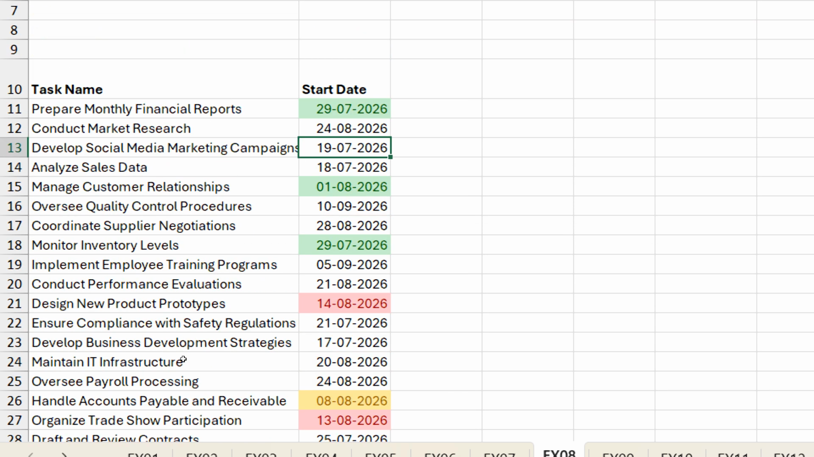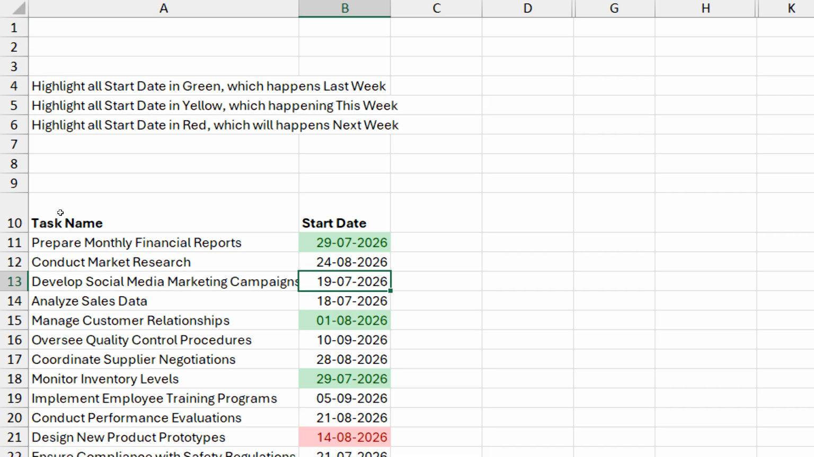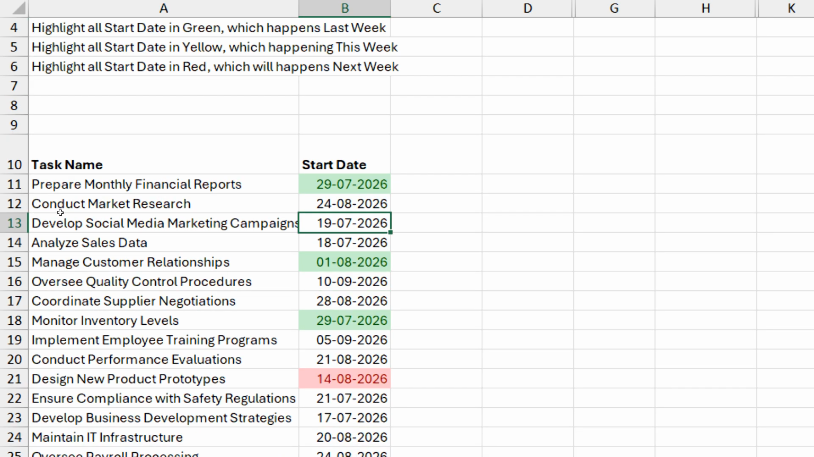Next week, the upcoming week, we are going to do some tasks. That should be in red. Last week green, this week yellow, next week red. So apply this conditional formatting. The question is on the top, the answer is on the bottom. Last week green, this week yellow, next week red.